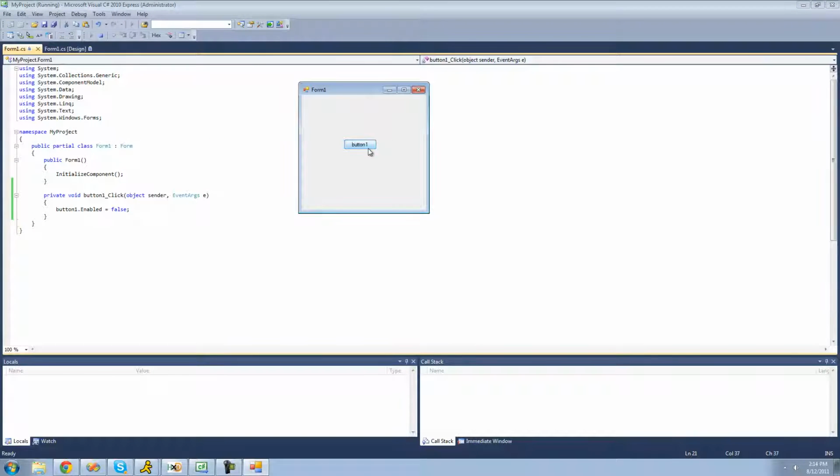So again, when we click this button, it should just disable it, and that's because we accessed our button by the button name, so Button 1 for a button, and then we changed the enabled property to false, and we know that we have to set it equal to a bool, because right there in IntelliSense it says bool. Alright, so let's just see if this worked.